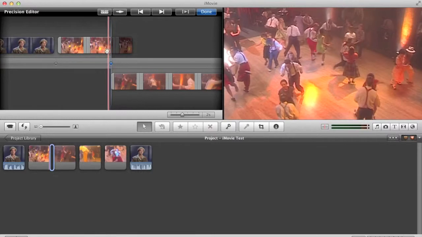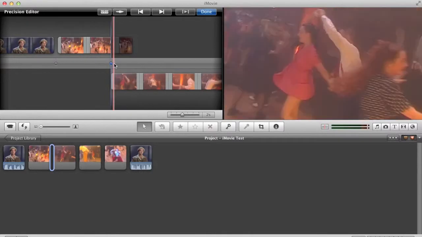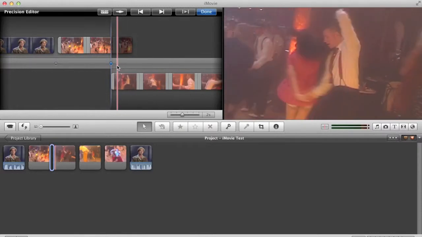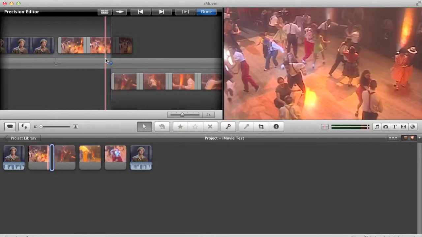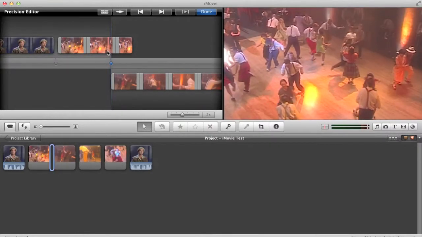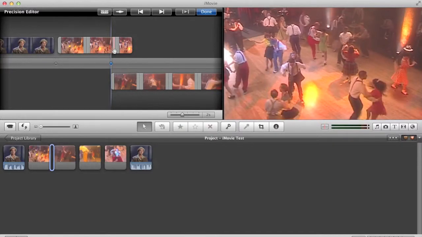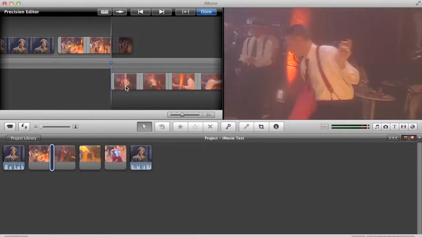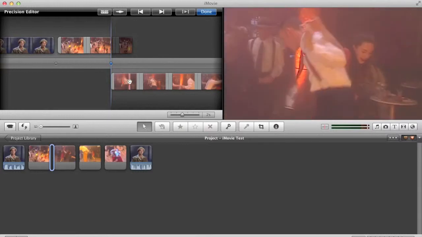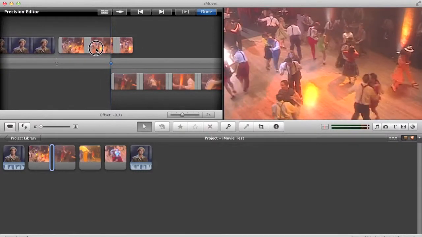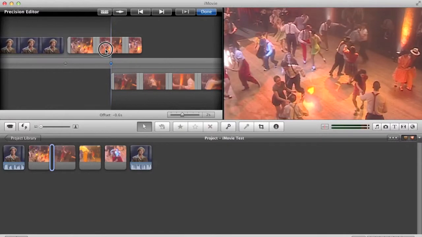You can see the two clips overlapping here. This darkened area on this side shows you the bit of the clip that's unused. In this case, I want to edit it so that as this couple turn down in the bottom right, it matches the edit here. Okay, and I can do that by clicking and dragging the clip along to change the new cut point.